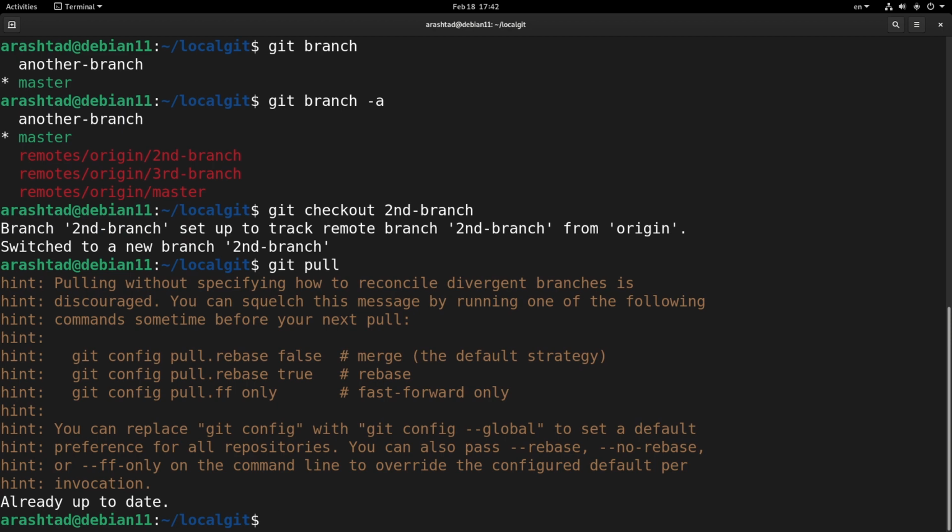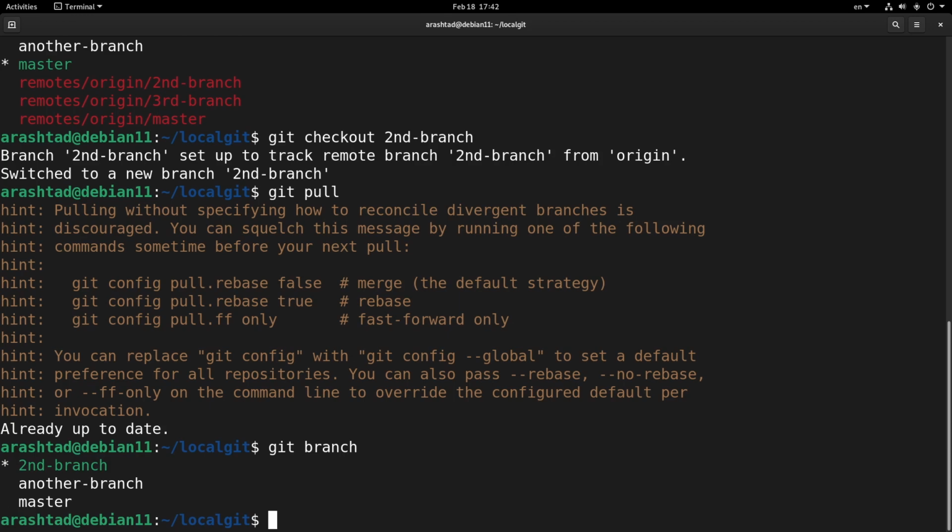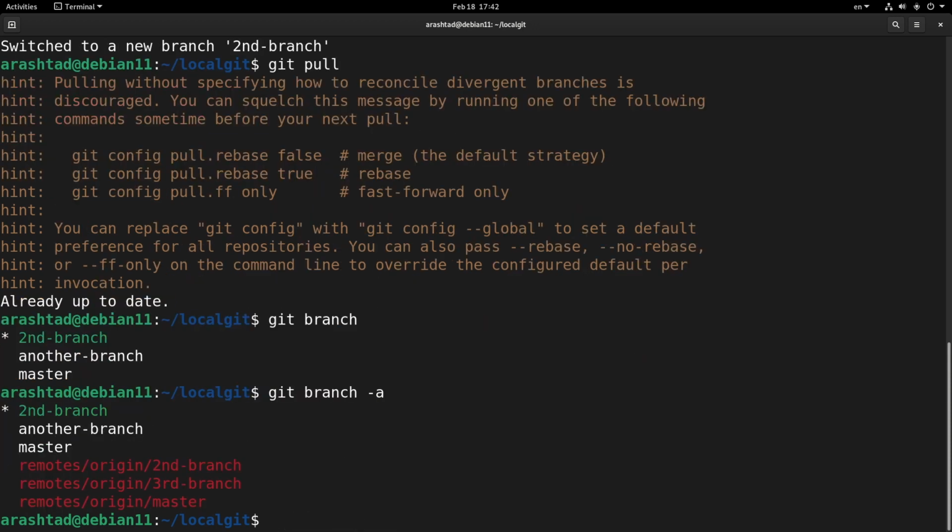So now we can run git branch another time. And as you can see, we've got the second branch on the local repository. So let's run again git branch -a. And as you can see, not only have we got the second branch on the local Git repository, we've also got it on the remote Git repository.